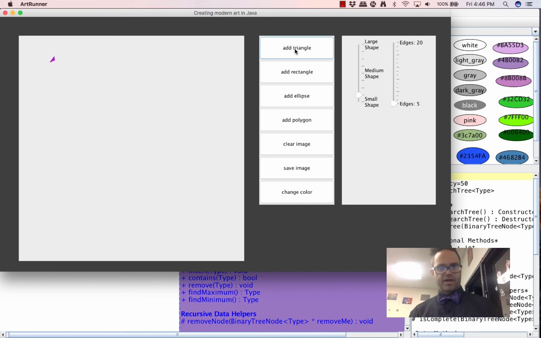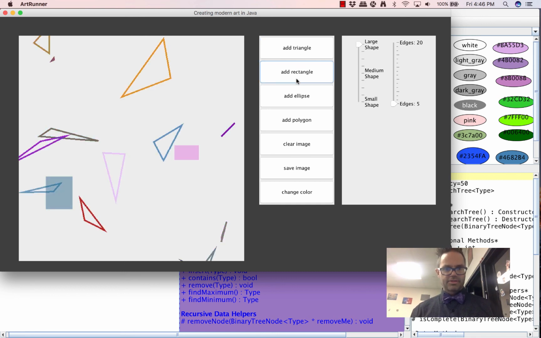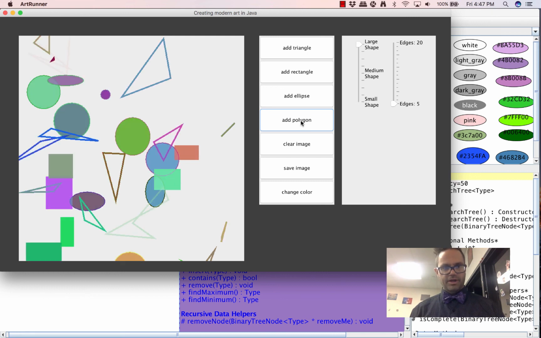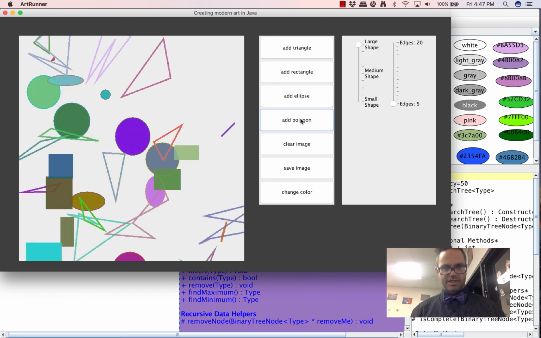I can have my add triangle, which draws triangles. Those are all triangle shapes, some of them are kind of small. Let's make this a bit bigger. Add triangle. So the triangles only draw. My rectangles only fill. Add my ellipses. I can have some circles, I have some ovals, pretty fantastic there. Add polygons. Now my polygons I have set to only draw because it's kind of messy.